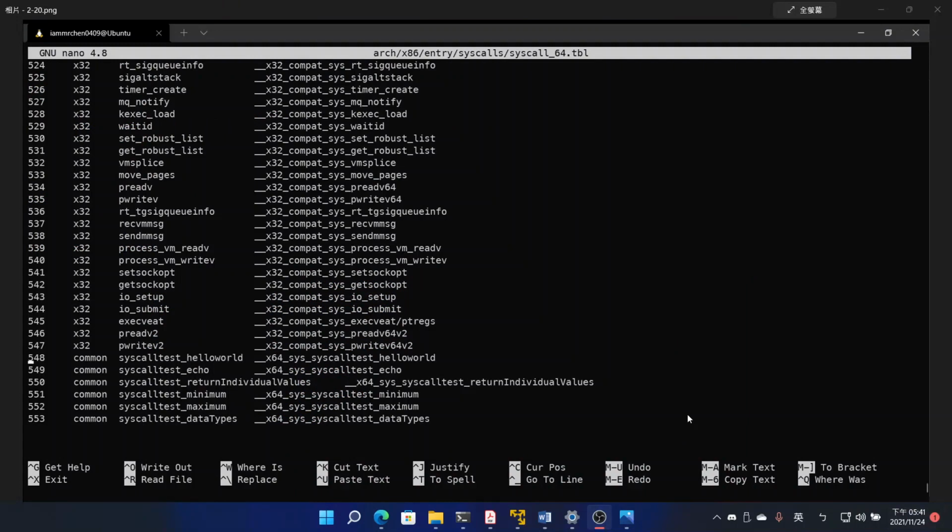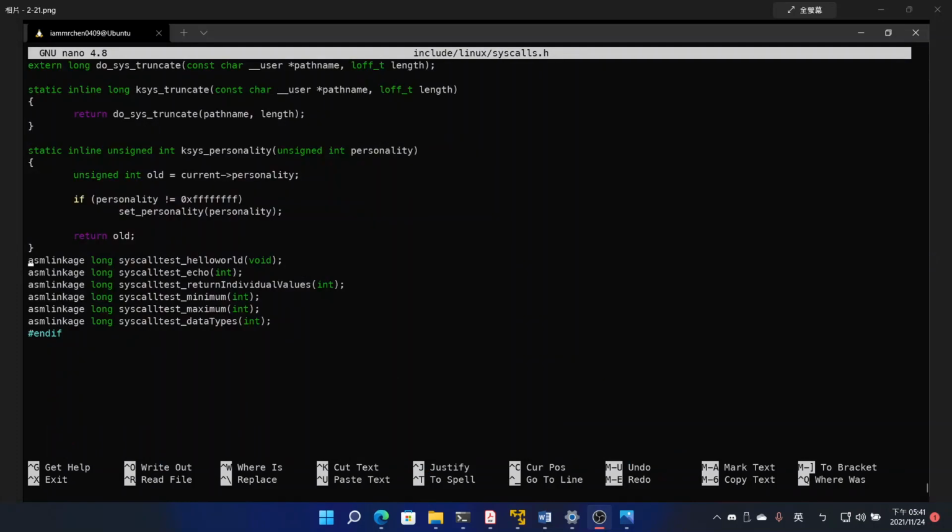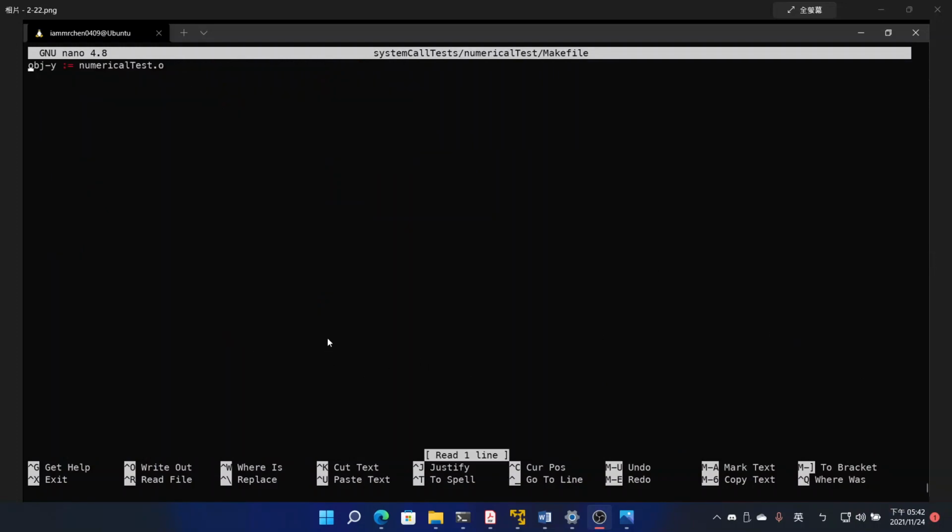For screenshot number 20, we enter system_call_64.tbl, and we add the new four system calls right here, which is 550 to 553 here. For screenshot number 21, we go to syscalls.h here, and we add four system calls, which are return value function type, 1, 2, 3, 4, minimum, maximum, data types, and return individual values. For screenshot number 22, for now, we change to the kernel 5.13.19 with its makefile here.